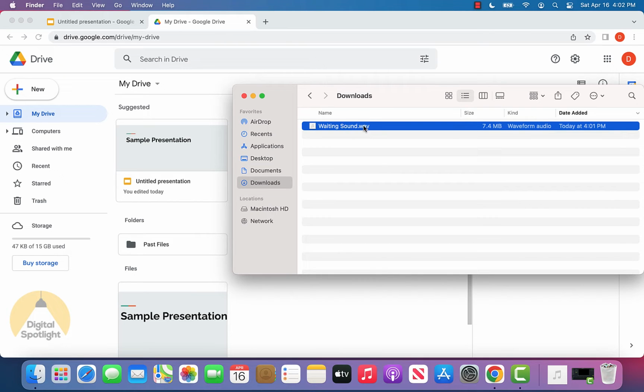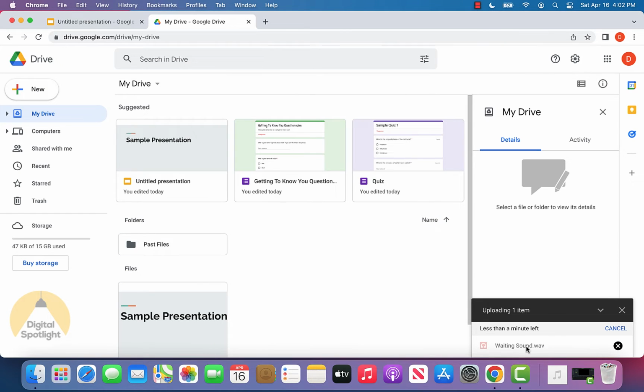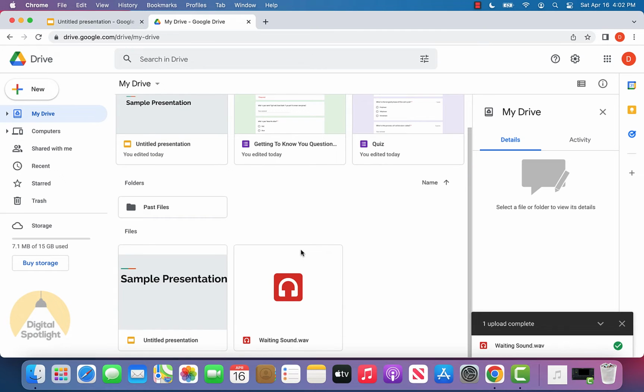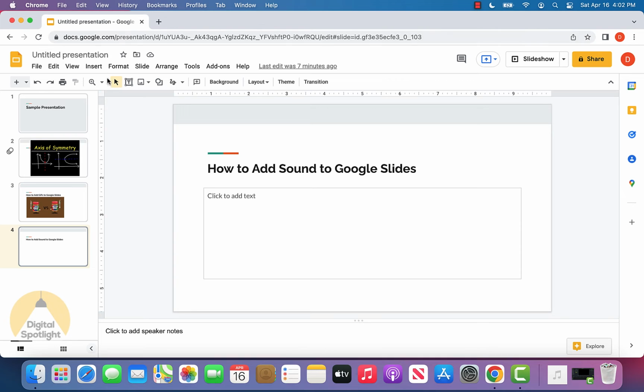So for example, I have this sound right here and I want to upload that to my Google Drive, so I can actually just drag it over and it will go ahead and upload. And as you can see, it's pretty quick, and you can see my file just popped up right here now. So I can close out of Google Drive, go back into Google Slides, and now let's say this is the slide that I want to add sound to.